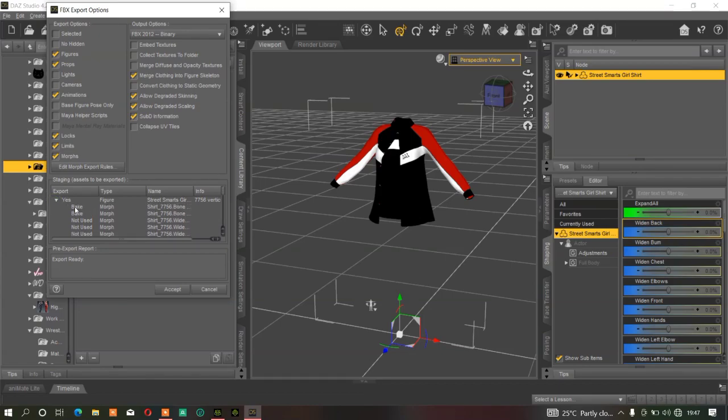Now if you click on this Street Smart Girl shirts, you see that they are still in bake mode. That's what I'm telling you guys, which means for each item you must make sure that you edit the morph rules before you export it into CC3 or CC4. Make sure that you edit each item's morph rule, because if you didn't do so and you think you have exported the morph, it will not work.